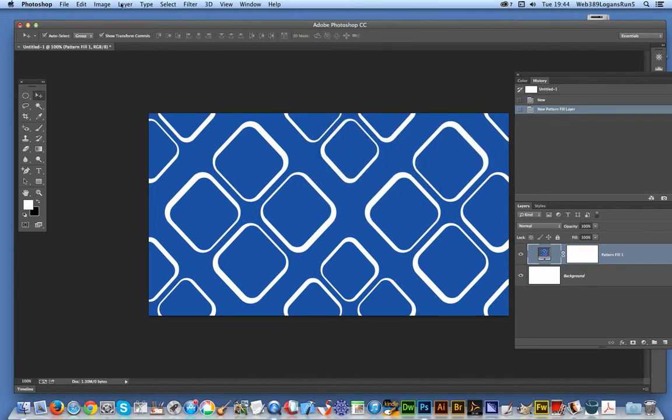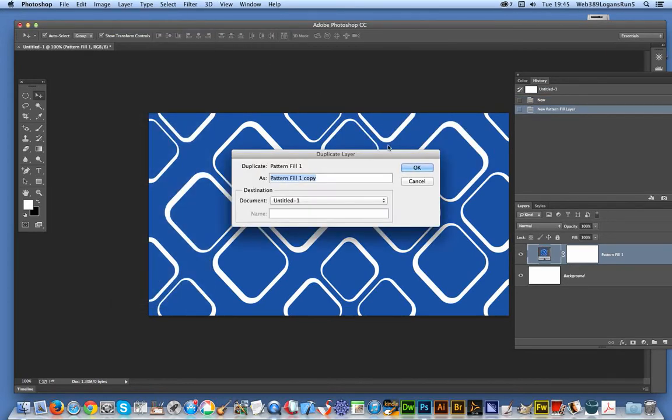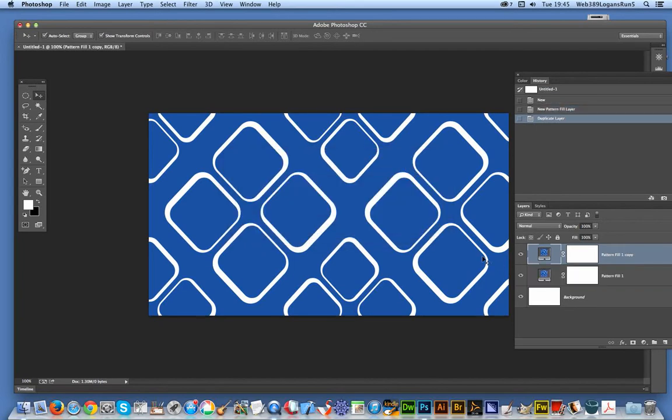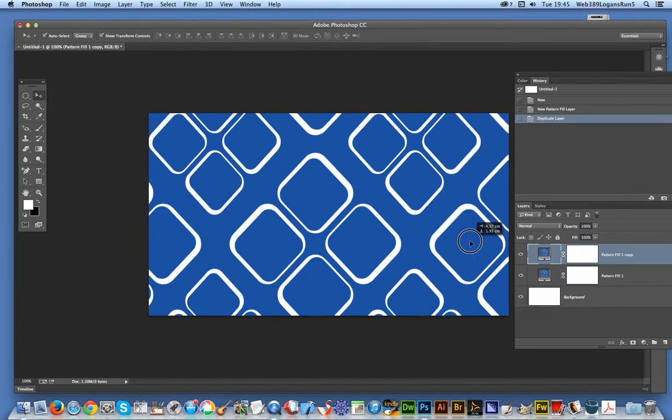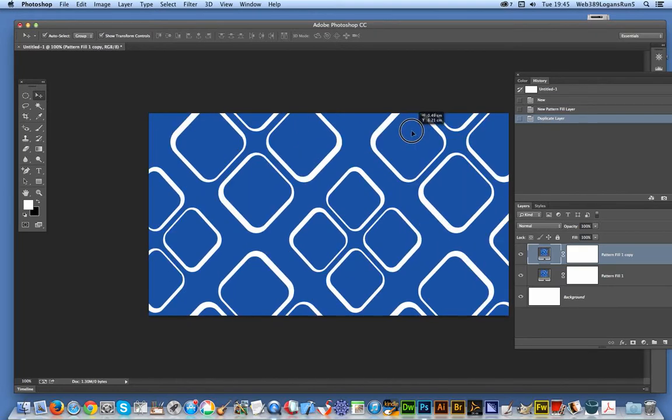Now, of course, you can just do a duplicate layer. Click OK, and you've got two patterns. And of course, with patterns, you can actually move them, and you can see it's a seamless pattern that I can just position anywhere.